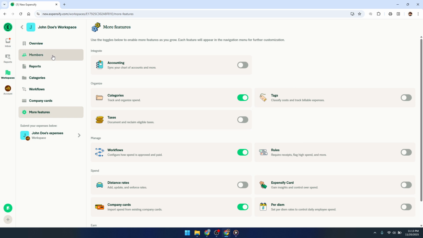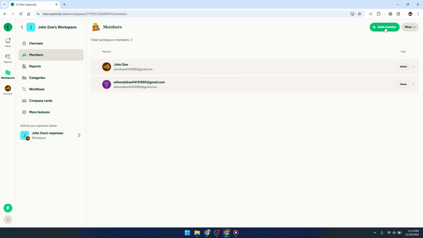Finally, secure your own account by going to Settings, Account, Profile, and enabling two-factor authentication for added protection. With everything configured, you're ready to start using Expensify day to day.